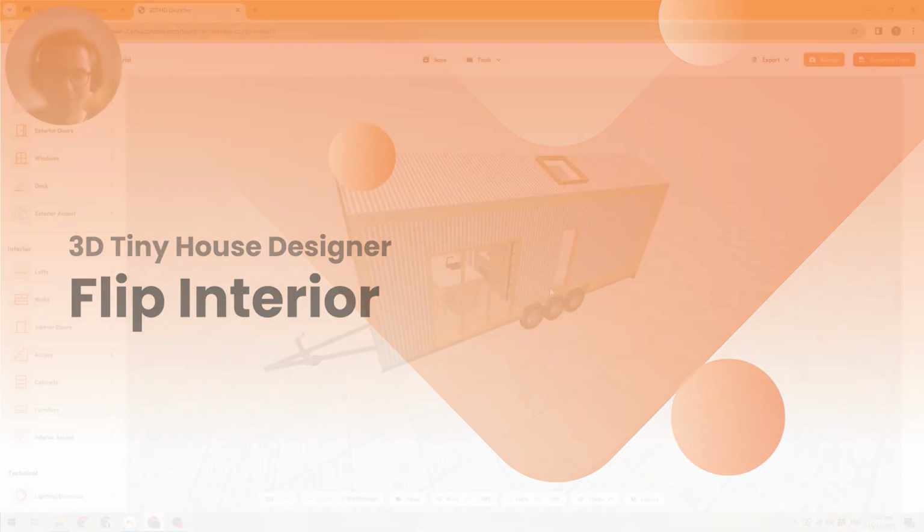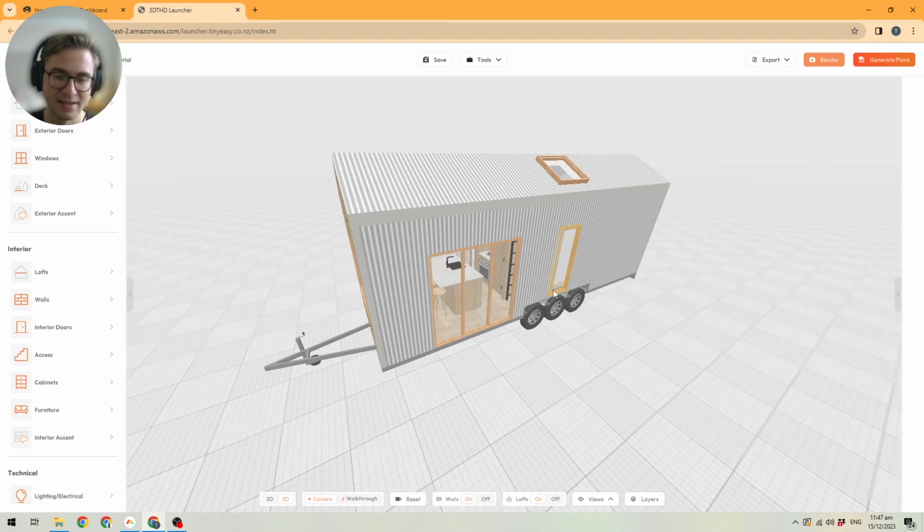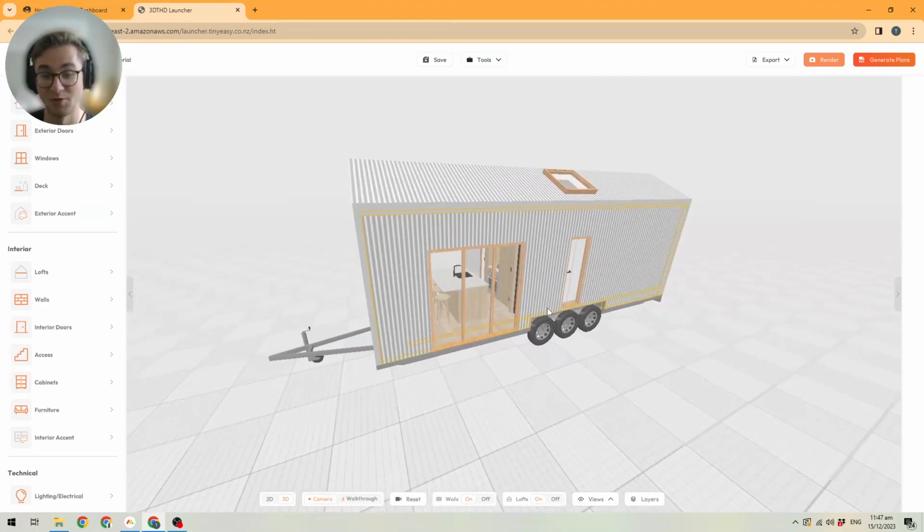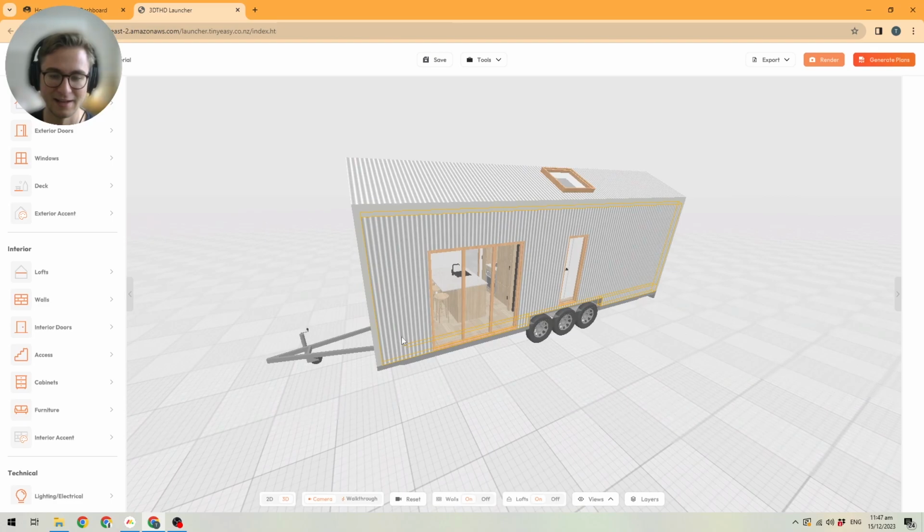Let's have a look at how to flip the interior. So when you have designed your tiny house and you realize, oh, it would actually be much better for me to have my tiny house facing the other way. So for example, you don't actually want your drawbar to be on this side and you want your design to face the other way. You can actually go into your tools and quickly use this flip interior button.